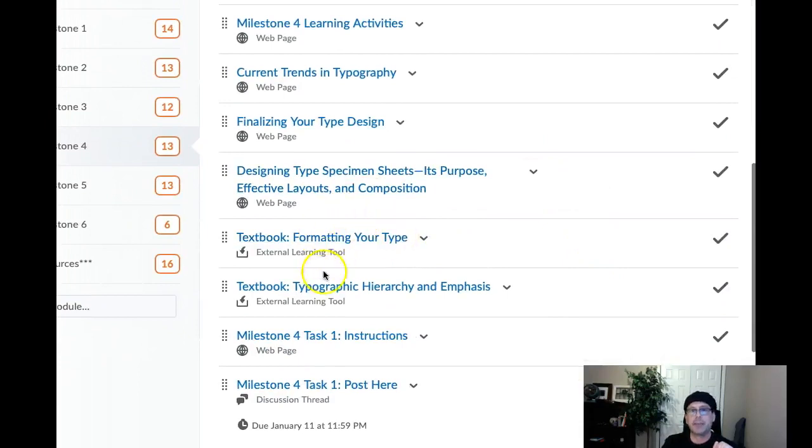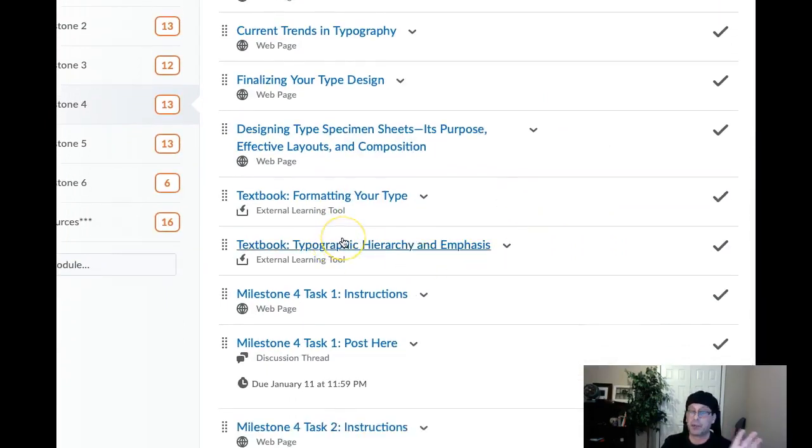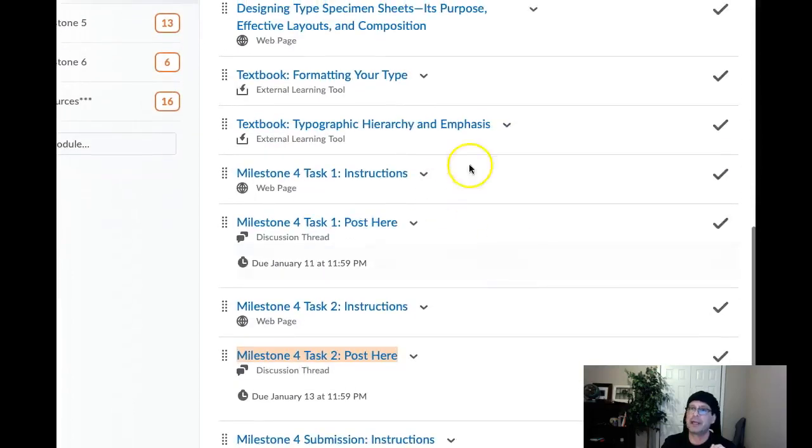Textbook: formatting your type, and typographic hierarchy and emphasis. These are very, very important chapters, guys. And those of you, again, who have emailed me saying great textbook, I agree. I think it's a fantastic textbook. And these are actually two of the better chapters in that textbook. So I highly recommend you make time to go through those.